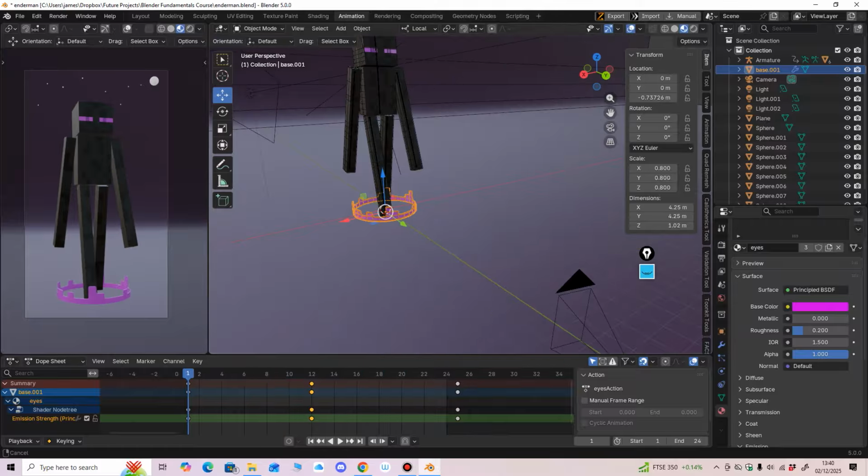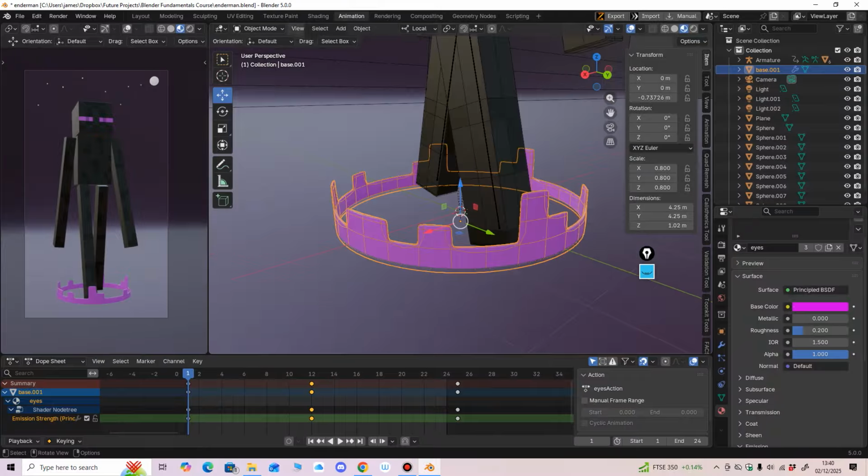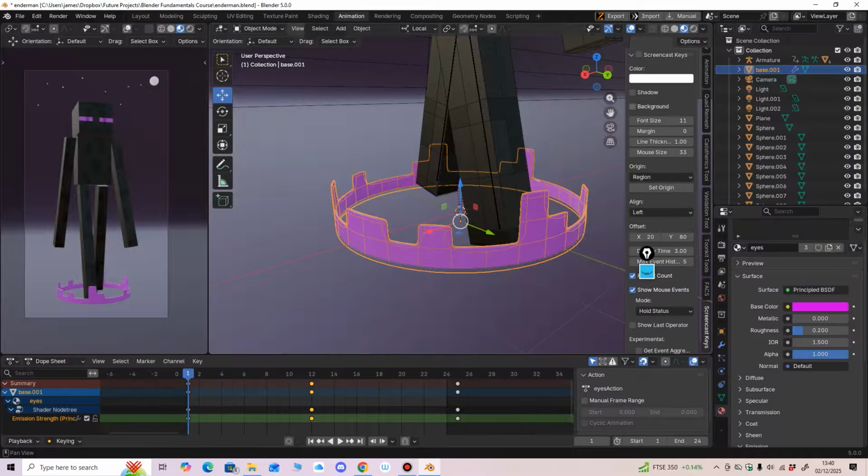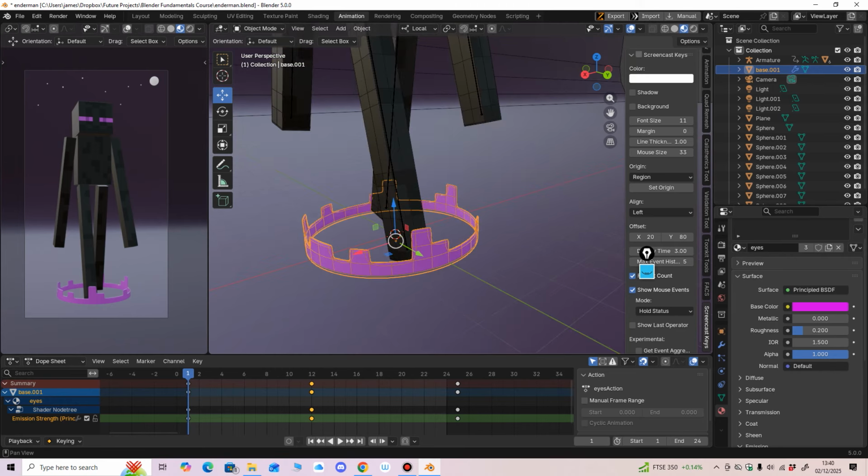And what I was thinking of doing, which may work, although I've looked into this screencast keys, and a few people are having a few problems in Blender 5. So if you know a workaround for that, let me know. It's annoying, I can't show you the screencast keys, but it seems to have broke in Blender 5.